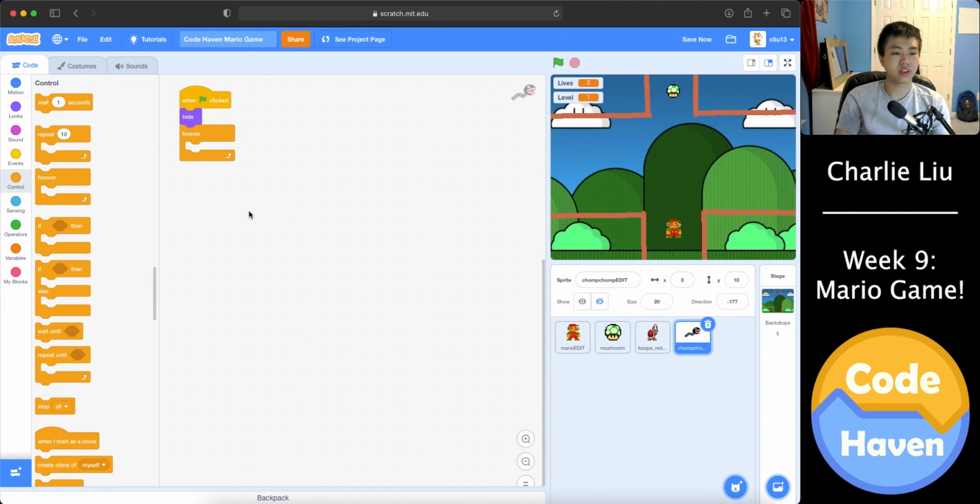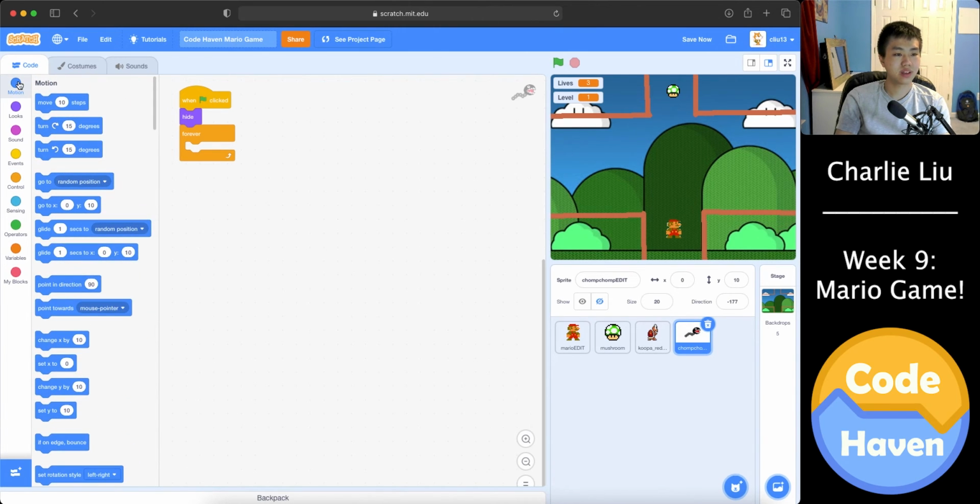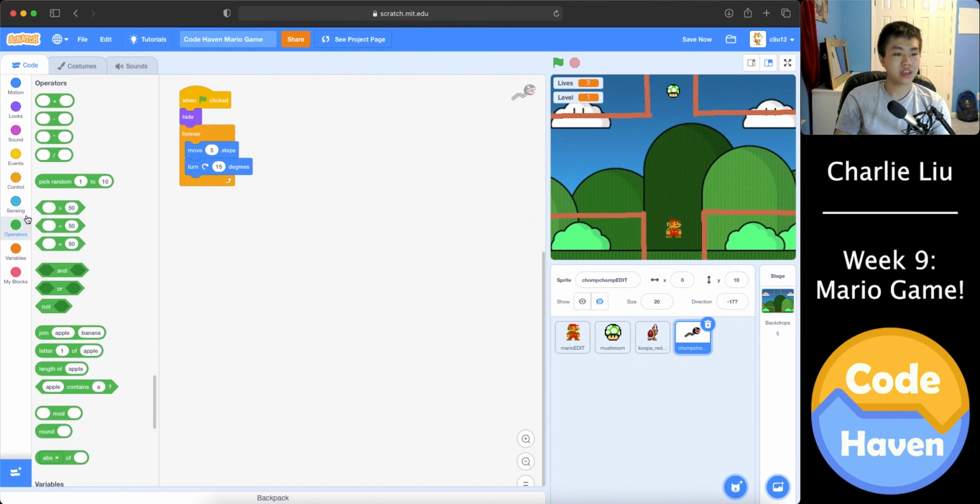Now, let's write the code for him to move around the screen. Let's go to the motion section and grab a move block. Let's set the number to 5. We also want to make sure that he turns in a random direction each time. In order to do that, let's grab the turn blank degrees block. Then, we'll go to operators and use the pick random block to pick a random number each time. We want to pick a random number between 0 and 30.